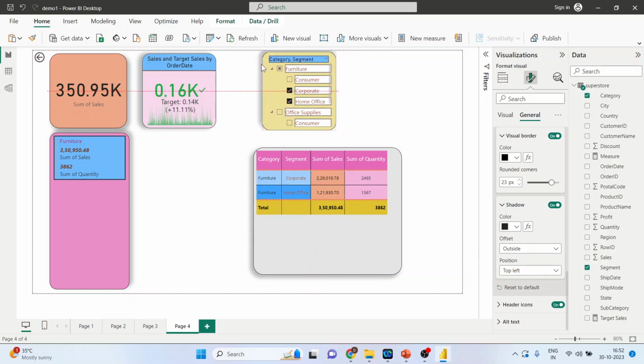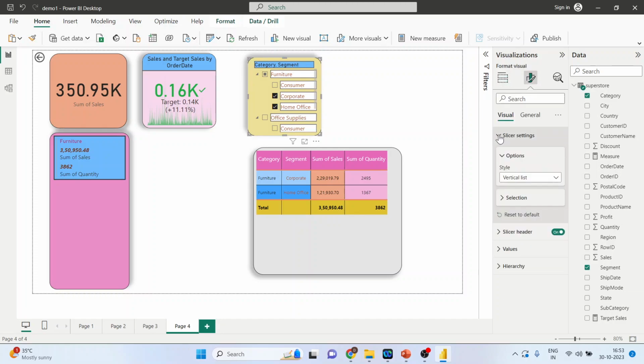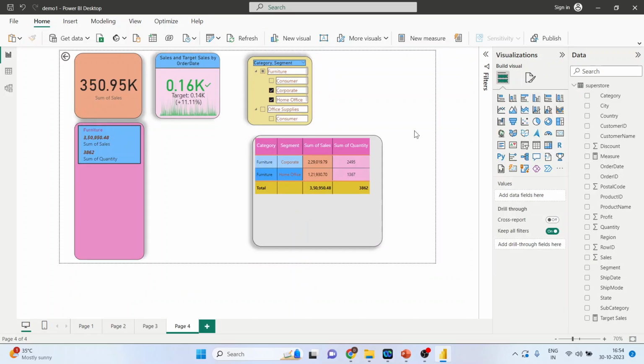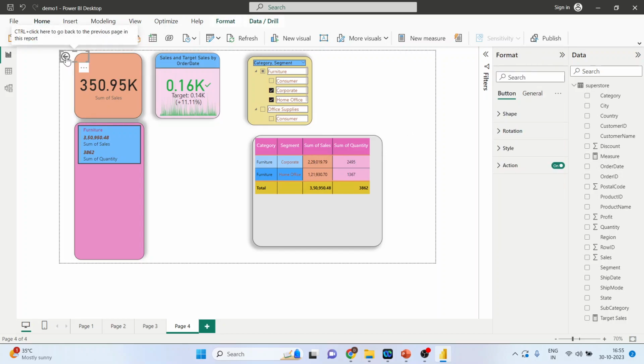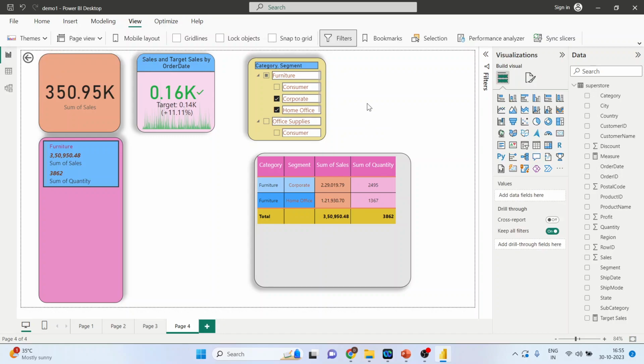Now this is one slicer. Let's activate another slicer. Just a minute. Now we can activate another slicer also. So just click on back to report view, fit to width, and again select another slicer. And in this we will select the region.